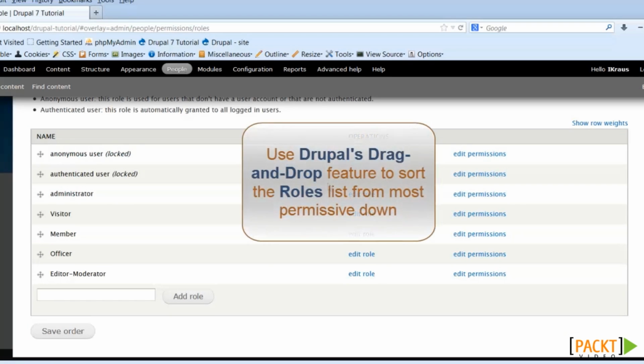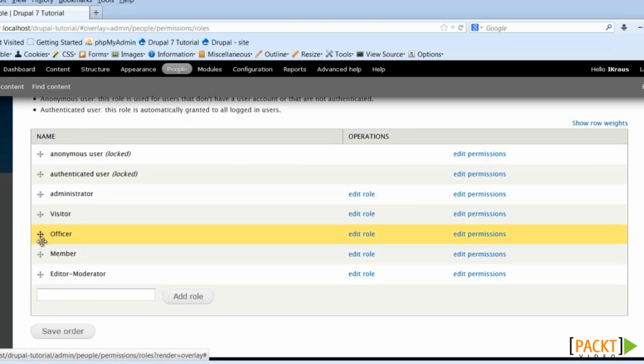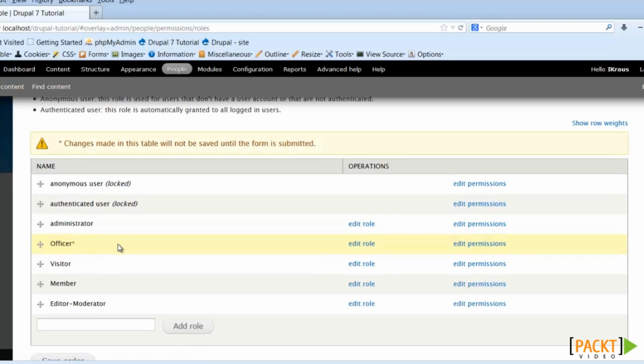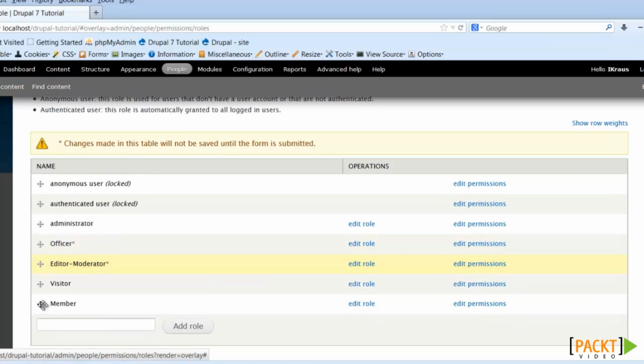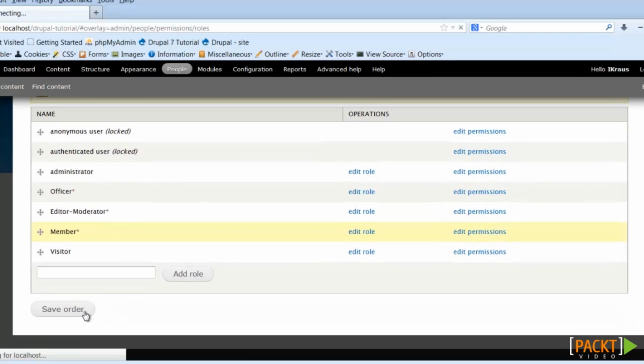Trick I like to employ is to organize my roles. My most permissive role at this point is probably going to be that for the officer. So I'm going to push that up next to the administrator role. Right after that is going to be the editor moderator, and then the member. And now I'm going to save that order.